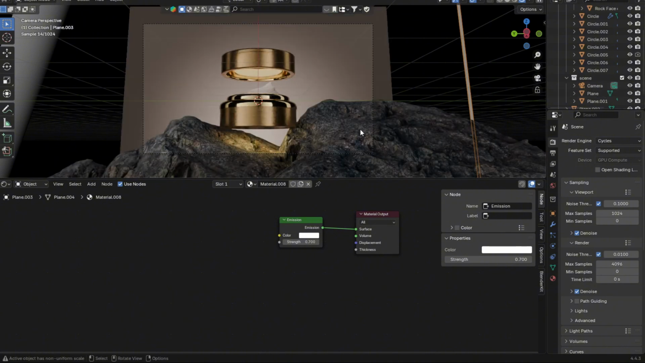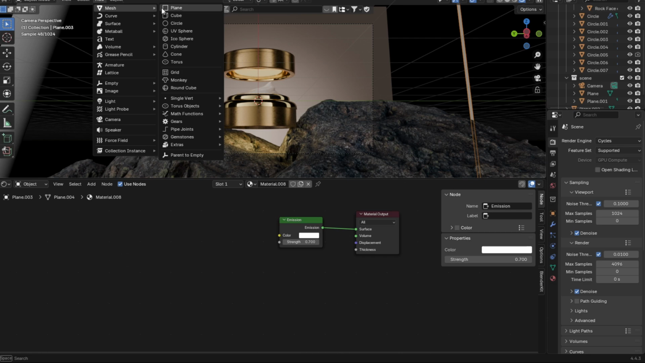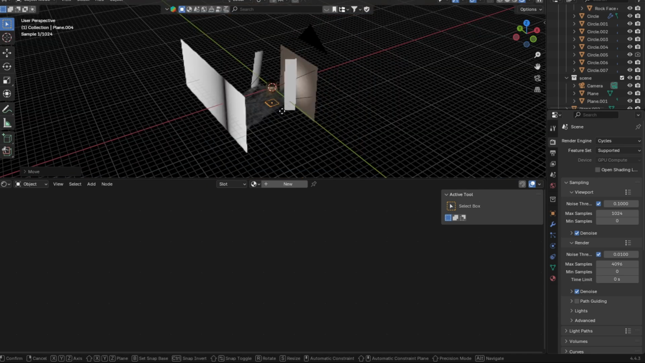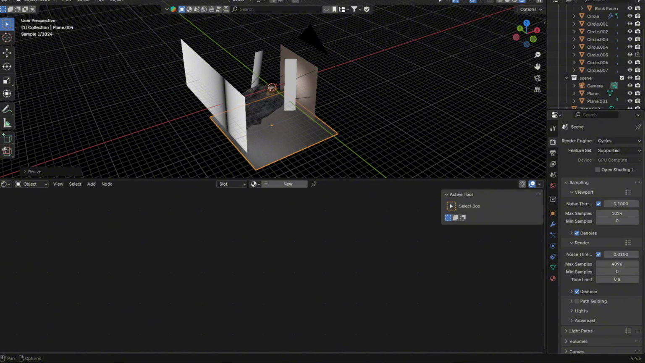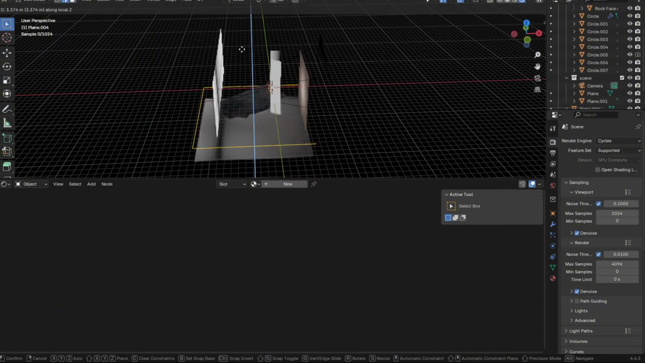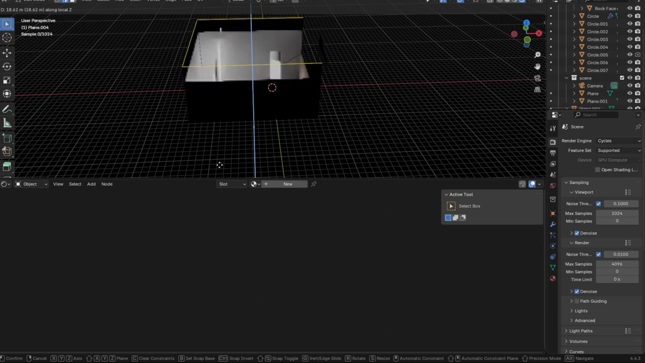The next layer of our lighting will be the reflections. We'll need to add a plane, drag it down like this, and extrude it upwards like this.